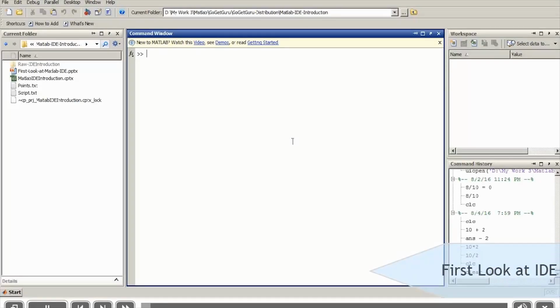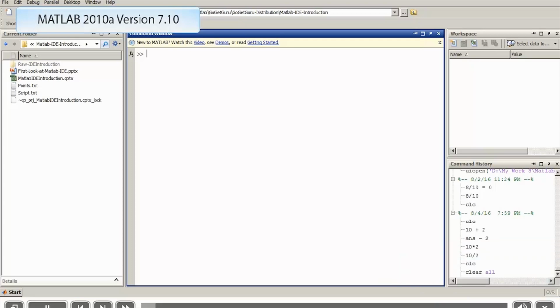MATLAB IDE. The IDE you are seeing is for MATLAB 2010 A version, that is version 7.10, which is quite old because, well, it is old and I have a license for it. So all my videos will be based on this version of MATLAB. Functionality wise, whatever works on this IDE will work on all the new IDEs, as we are only touching the basics in this course, hence that is going to remain the same all over.